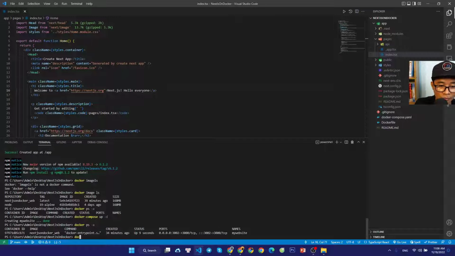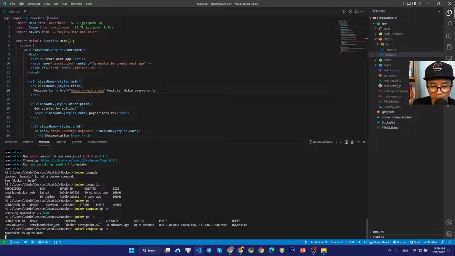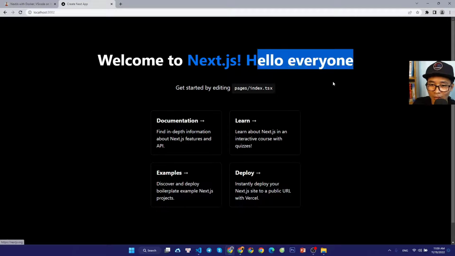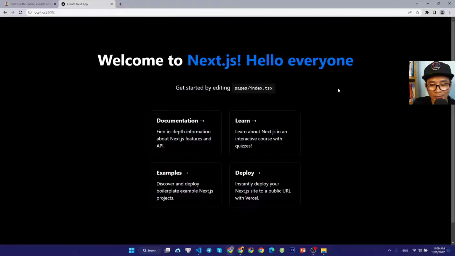But we need to run docker compose up, run this command line to refresh inside the container running the NextJS project. Okay. Now we can see there are some changes here, hello everyone here, immediately on the browser.